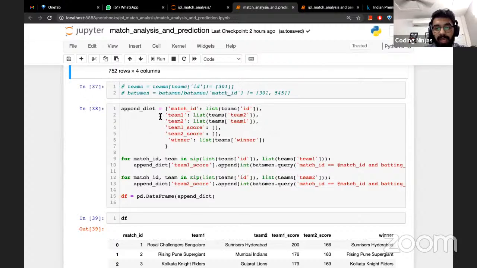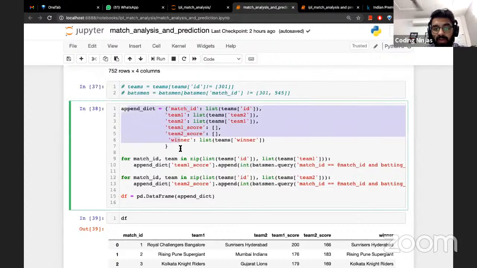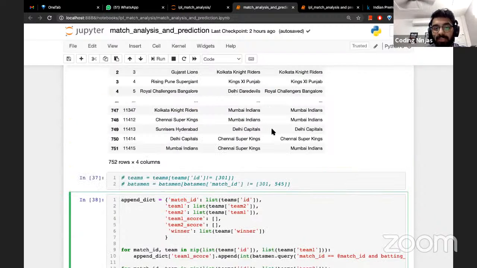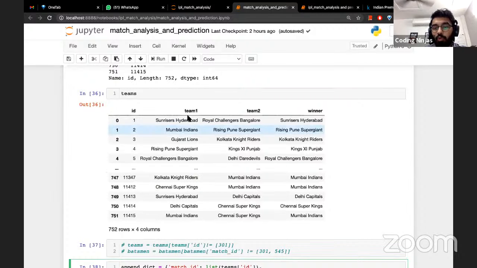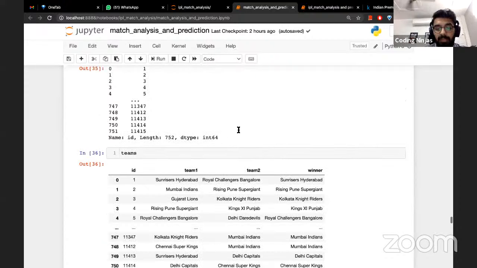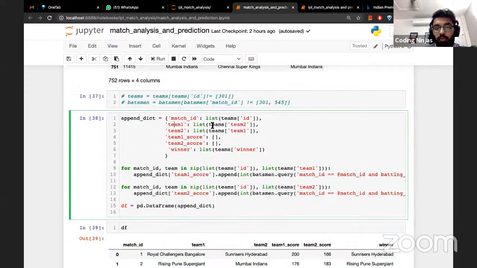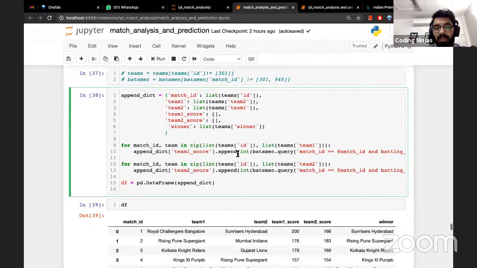Then again, I have added a dictionary where I am adding these columns one by one. So this is another method of creating a data frame. In this new data frame, I want match ID, I want team 1, which I will get from this team 1 list of teams data that I've created. So this is my data of teams, team 1, team 2, and who the winner was, that I've got from our original match_data. So I have team 1, team 2, and similarly we have team 1 score and team 2 score, and for winner we have a list of team winners that we have defined.